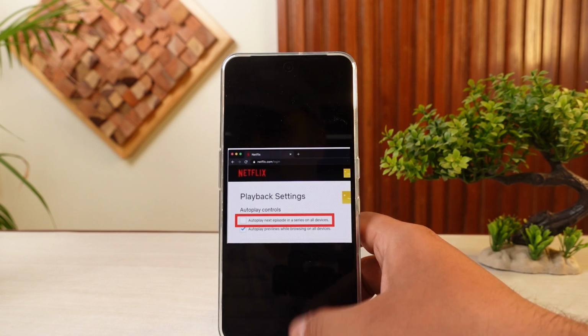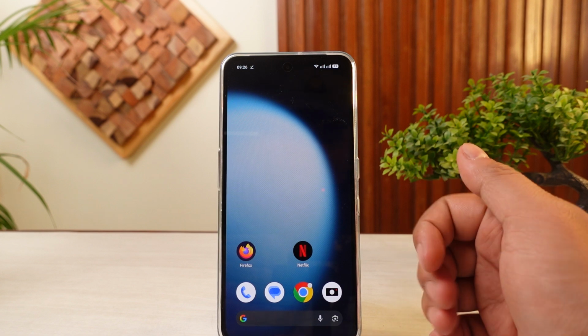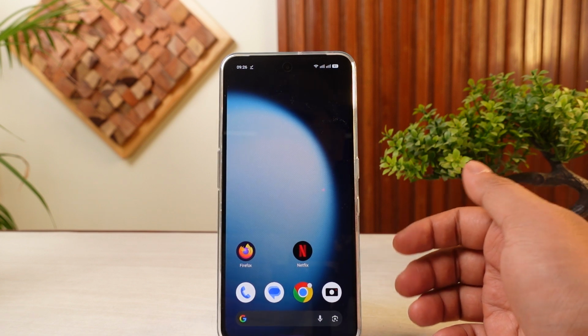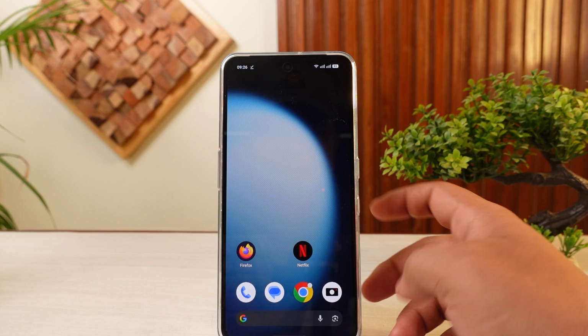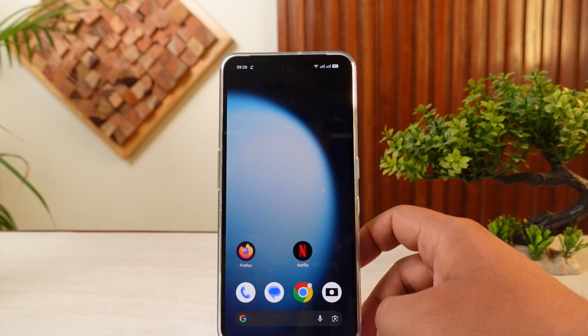Now, even after trying all of these steps, if you're still facing this issue, then what you can do is just reinstall the application of Netflix onto your device. This ensures that you have the latest version, and any sort of bugs which might be causing the issue should also be fixed. So that's pretty much all there is to it.